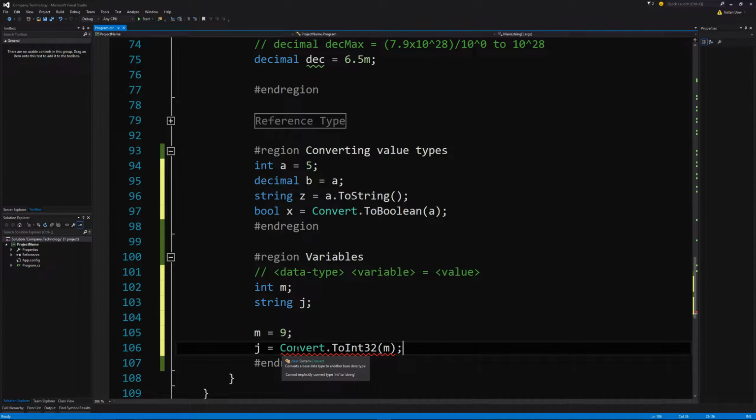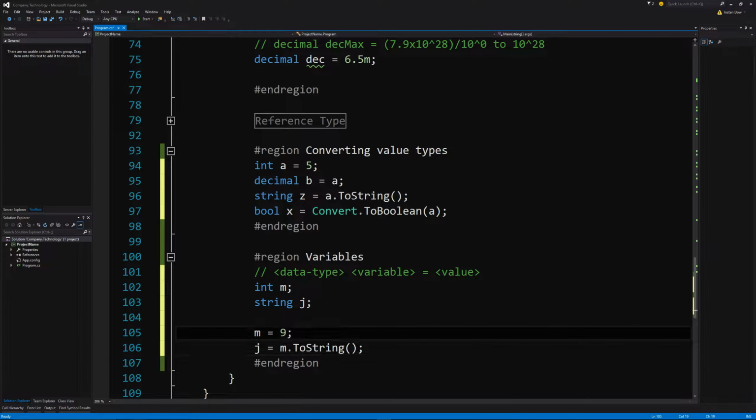What did I do wrong? Converts a base data type to another base data type. Convert type int to string. Oh, my bad. m.toString. So now, at first, 9 equals 9. Now, j equals 9. So it's pretty easy. There's several different ways to declare a variable.